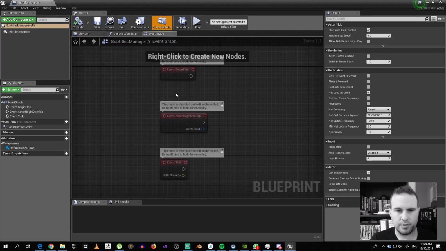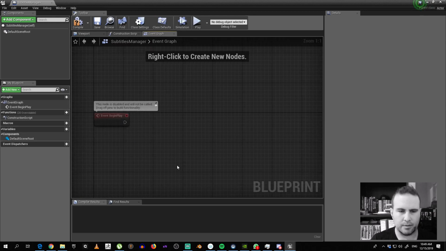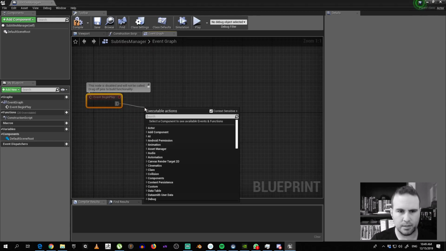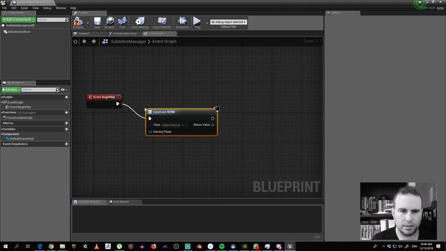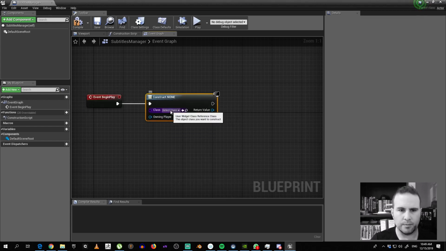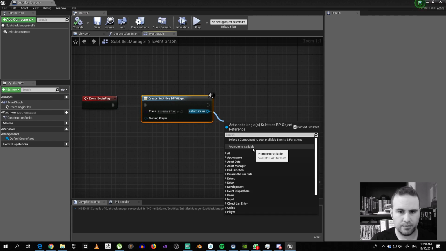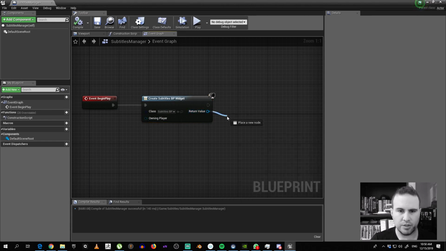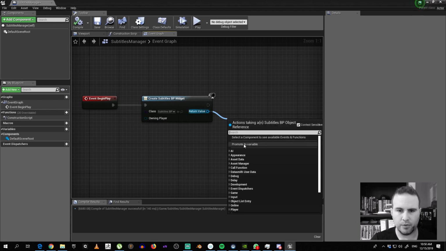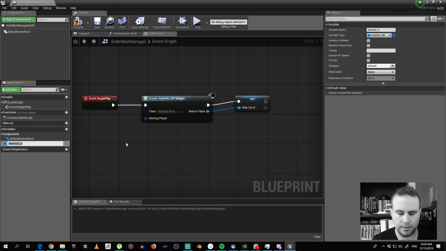So first things first, I'm going to get rid of these two, and the first thing I want to do is create the widget, and I want to choose the widget I just created, the Subtitles blueprint widget. This is going to create the widget in memory. After it's created, I want to save the reference. This output is the reference of the widget just created. I'm going to pull from it, release, and do promote to variable. I'm going to call it Subtitles widget reference.